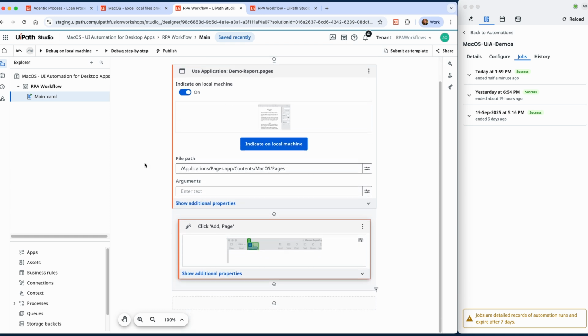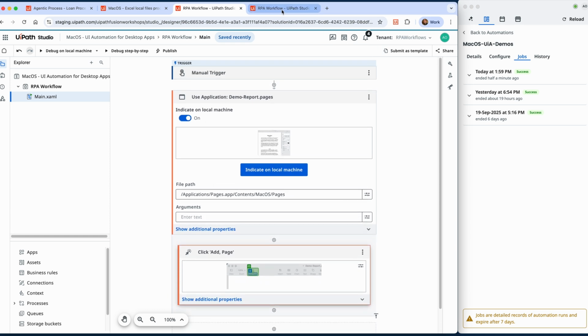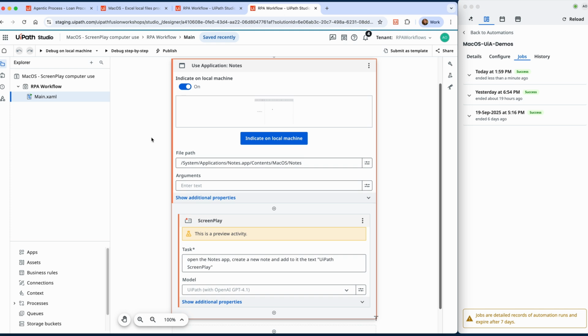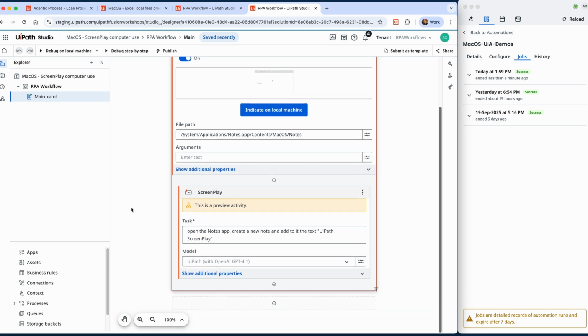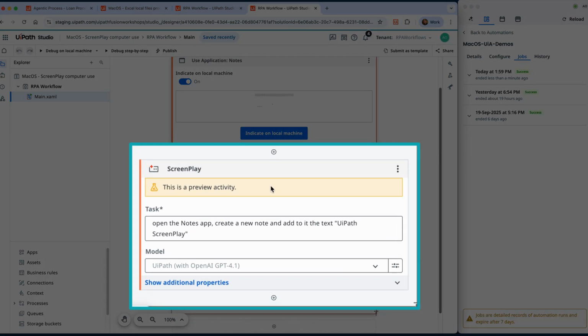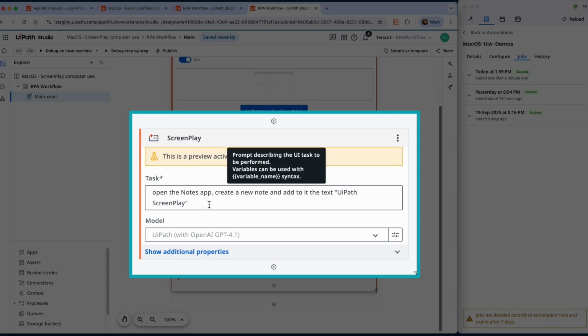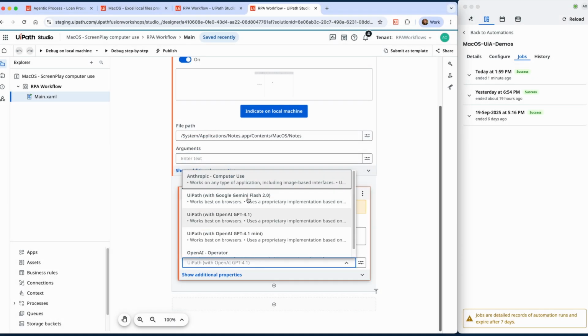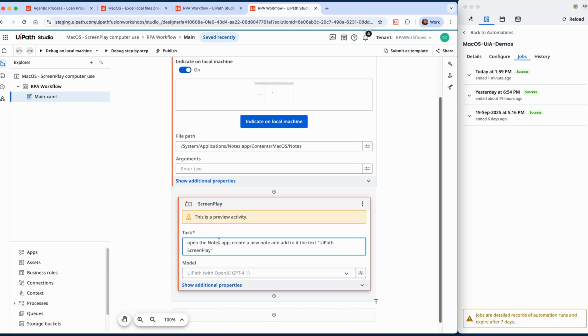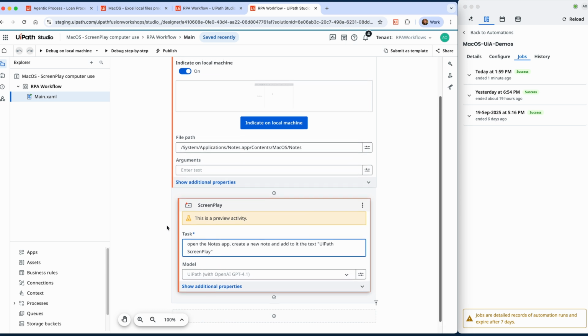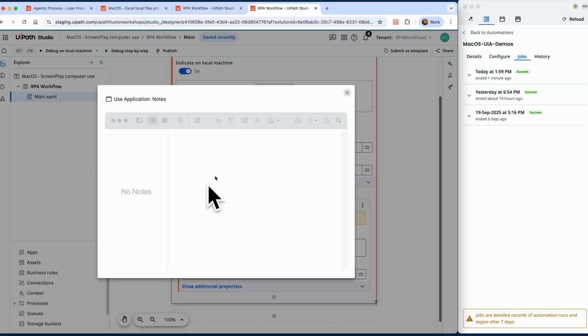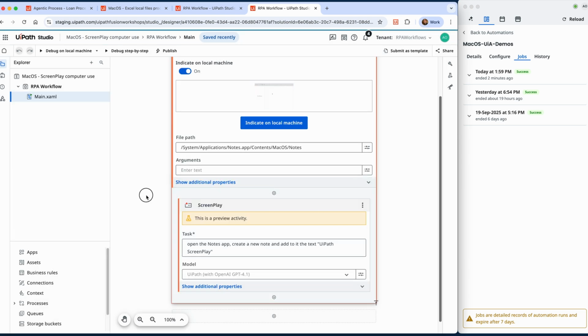But what if the application I'm automating has a really complex or dynamic interface? That's where the Screenplay activity comes in. With Screenplay, I can automate complex UIs just by describing what I want in a prompt. Behind the scenes, I can choose whichever model works best for my use case. All I need to do is write my intent in natural language. In this example, I've configured Screenplay to open the Notes app, create a new note, and type UiPath Screenplay. I've already indicated my application, added the Screenplay activity, and that's it.